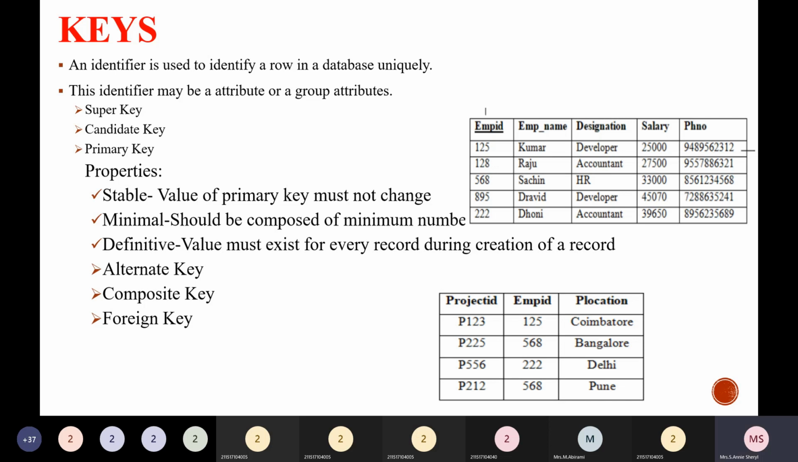If at all you have another column here named project ID, the table which is given below has a column called project ID. If this project ID P123 is given along with this table, the primary key of the project table is depicted as the foreign key of your employee table. So this is how we differentiate between a primary key and a foreign key.